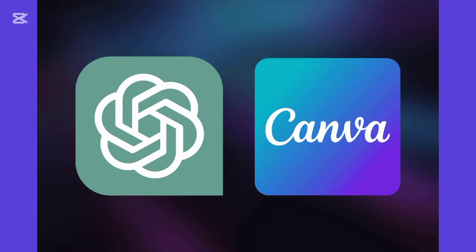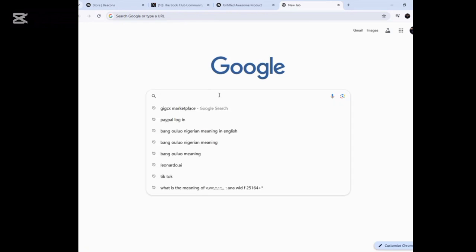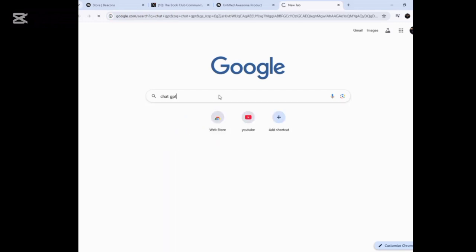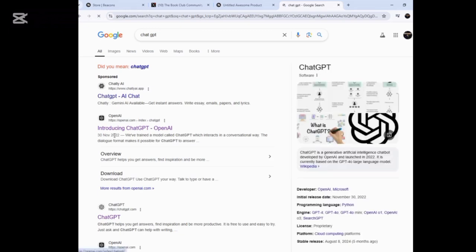I'll be teaching you how to create an ebook using ChatGPT and Canva. So go over to Google. You're going to type in ChatGPT. All right. And when it leads you to ChatGPT, that's the one right there that says Open AI. So we click on that one. Ensure that you click on the one that says Open AI, okay? This one is unlimited, so you have to click on this one.